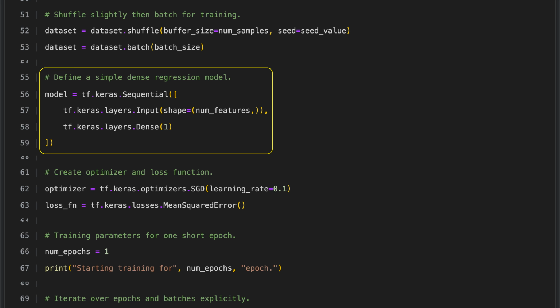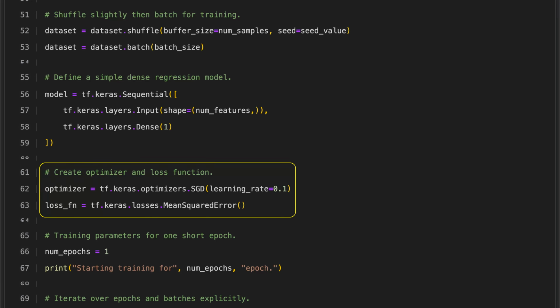We build a simple dense regression model using the Keras interface in TensorFlow as a sequential stack of layers. First, we define an input layer whose shape matches the number of features in our dataset, so the model can receive the data correctly. Then we add a dense layer with a single output unit that learns a linear transformation from the inputs to one predicted target value. With these layers in place, the model is ready to be trained on a regression task.